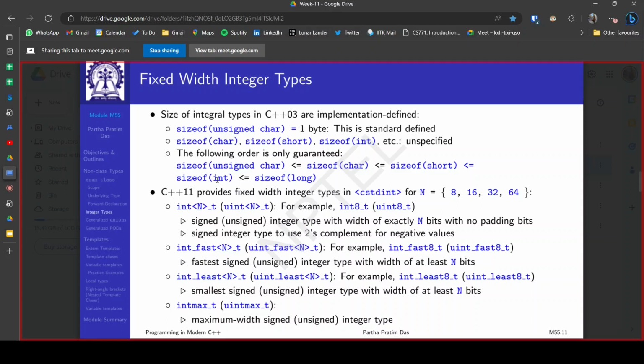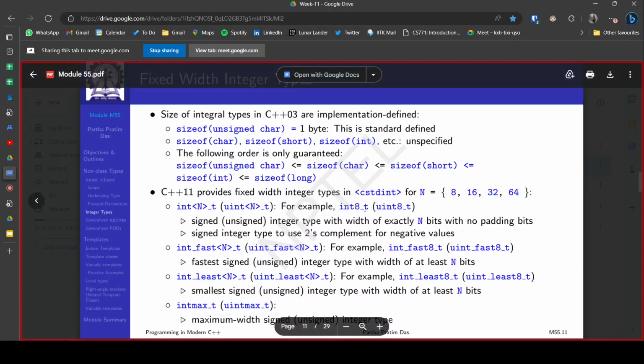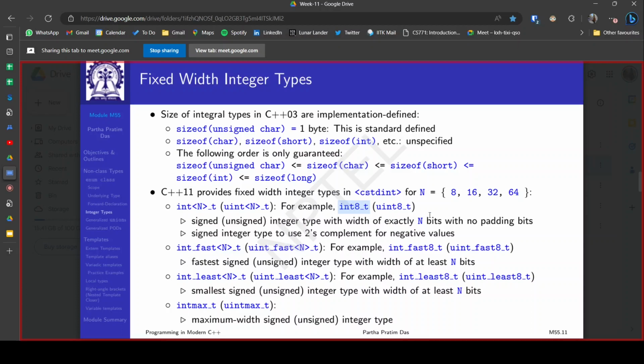So to reduce this variability, we can explicitly specify the size of the int. Like we can say int8_t, then the compiler will use the 8-bit version of integer only. It will not choose 16 or 32 or something else.